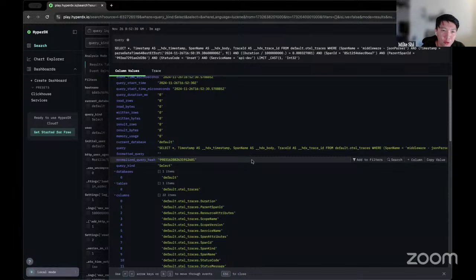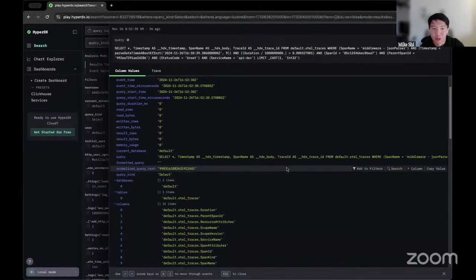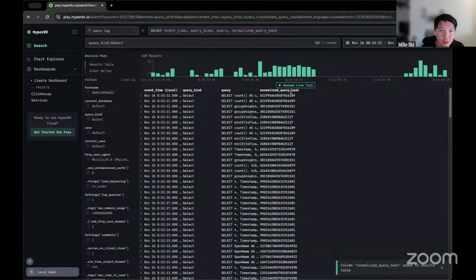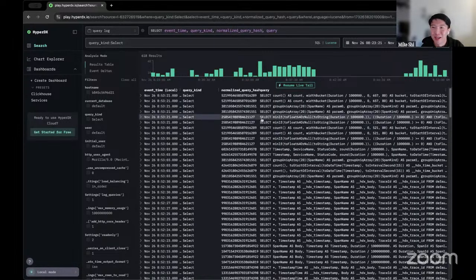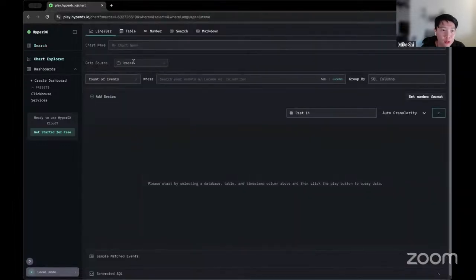Maybe I'm looking for something else, like maybe, hey, I'm looking by query hash for some reason. You can always easily add a column from here as well, add it to the table. You kind of see the query hash here. So if maybe you're looking up a specific query hash for some reason, you can always do that here as well. And then I think the last couple things I want to touch upon really quickly is also charting.